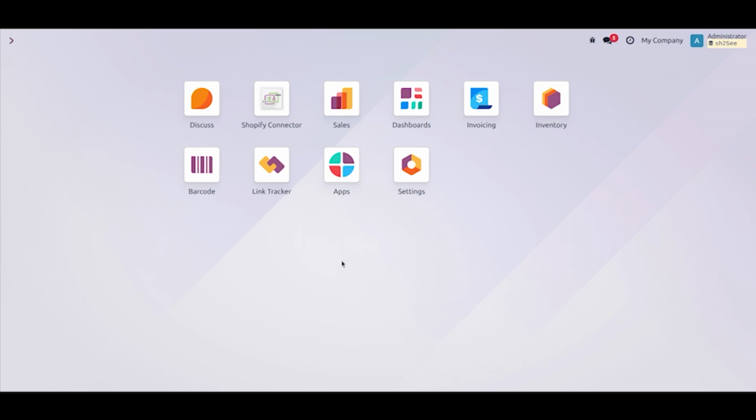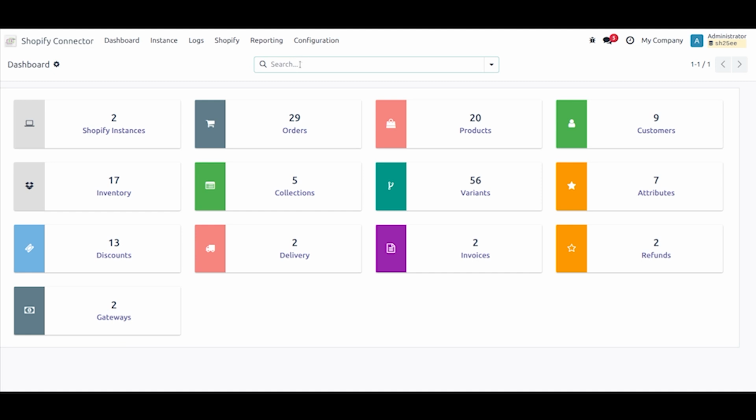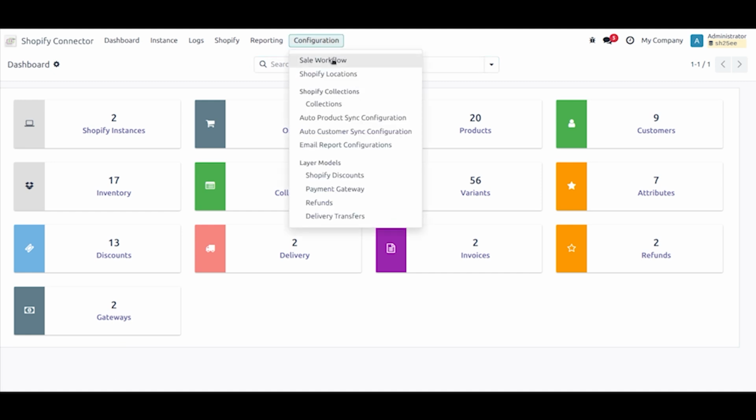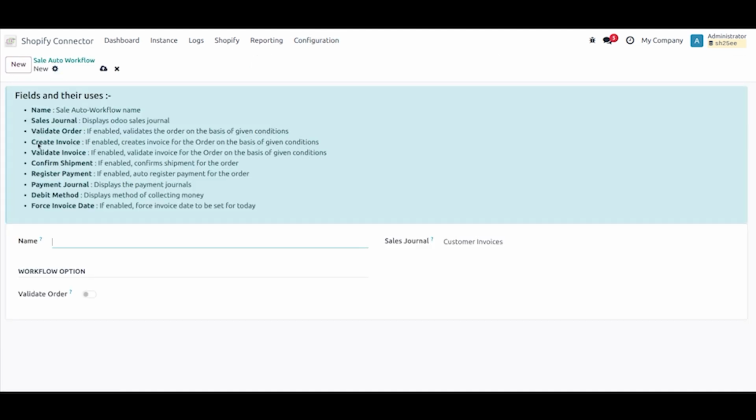In this video, you will learn how to configure the sale auto workflow in Odoo for the incoming Shopify orders. Head over to Shopify Connector, click on Configuration, click on Sale Workflow. Let's create a new sale workflow. Give the sale workflow a name.